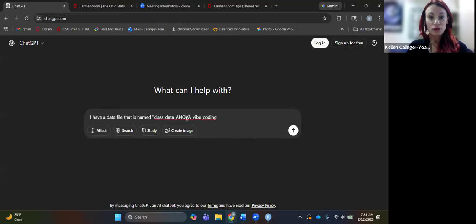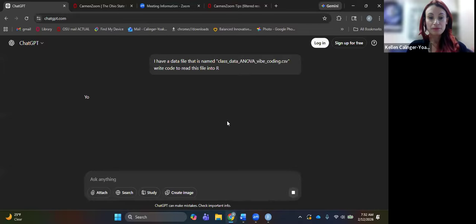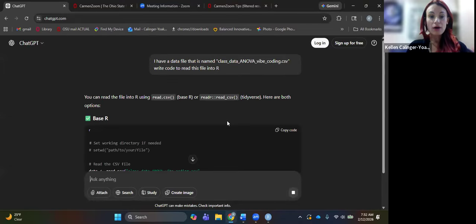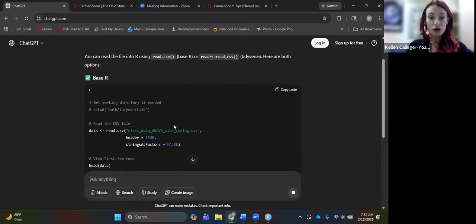Class_data_ANOVA_vibe_coding. And then I'm going to add in that .csv extension because R needs to have that. Okay. So now I have a data file that is named class_data_ANOVA_vibe_coding.csv. Now I'm going to tell the chatbot what I wanted to do with that. Write code to read this file into R. And then I just hit enter. Okay. And now it's let me know what I need to do.